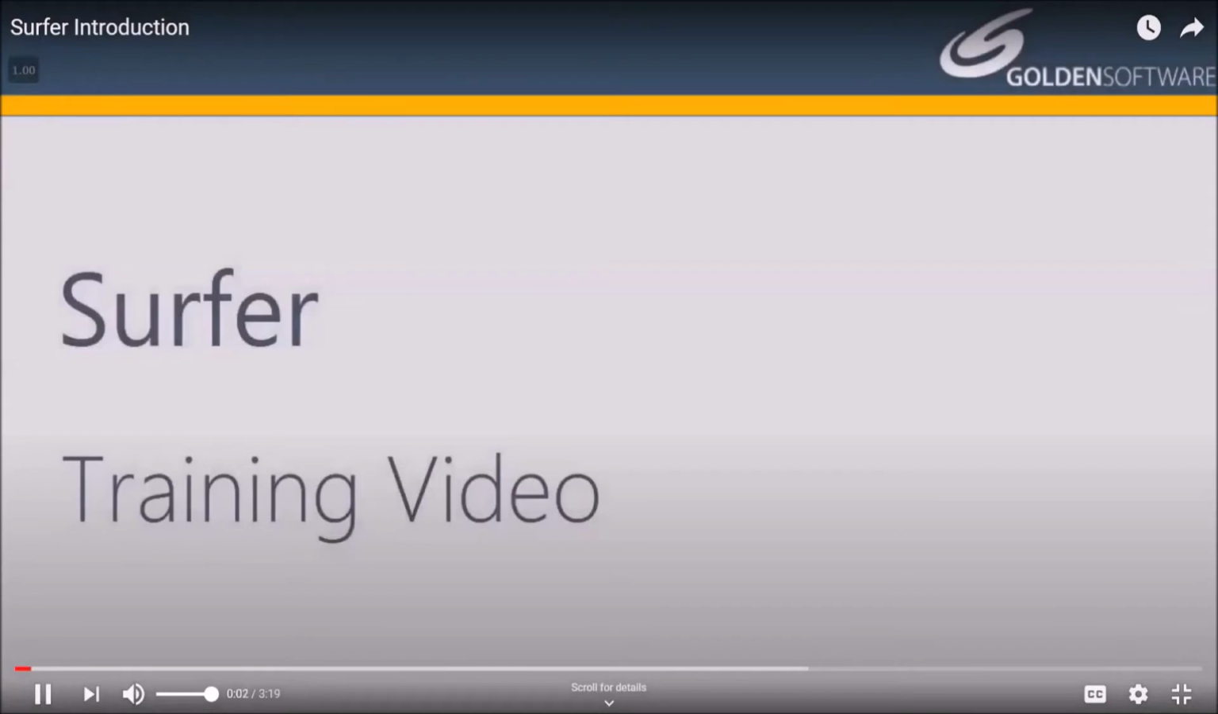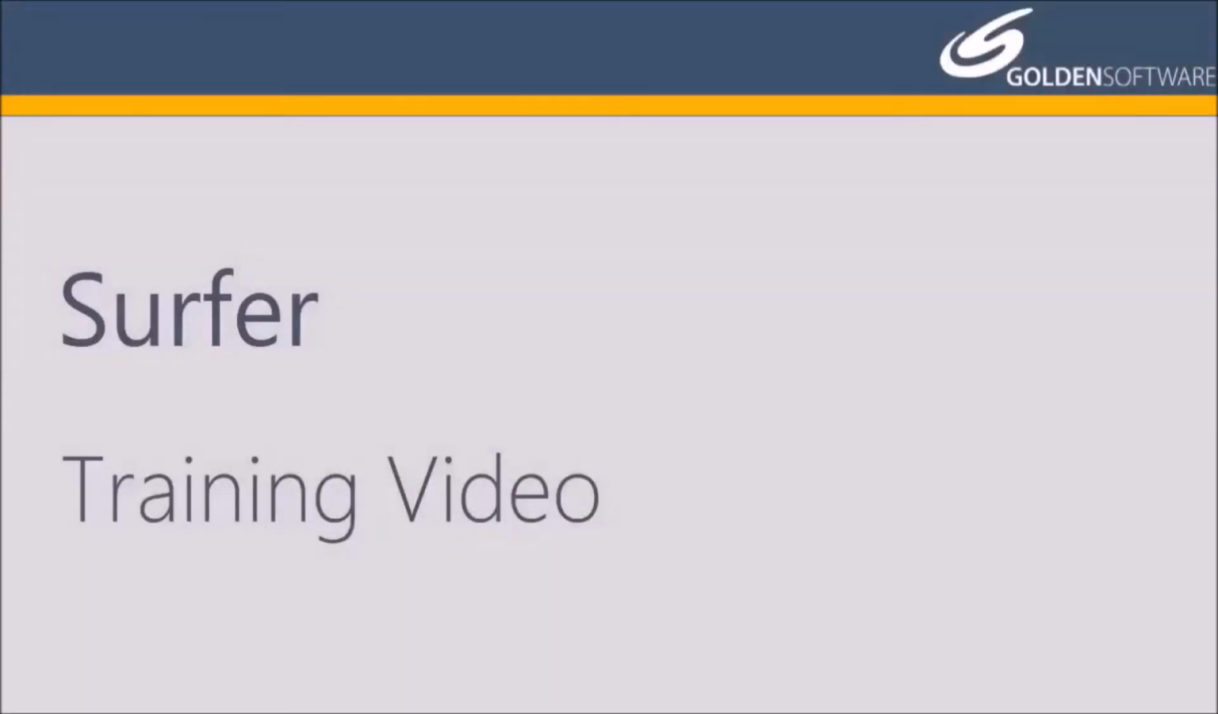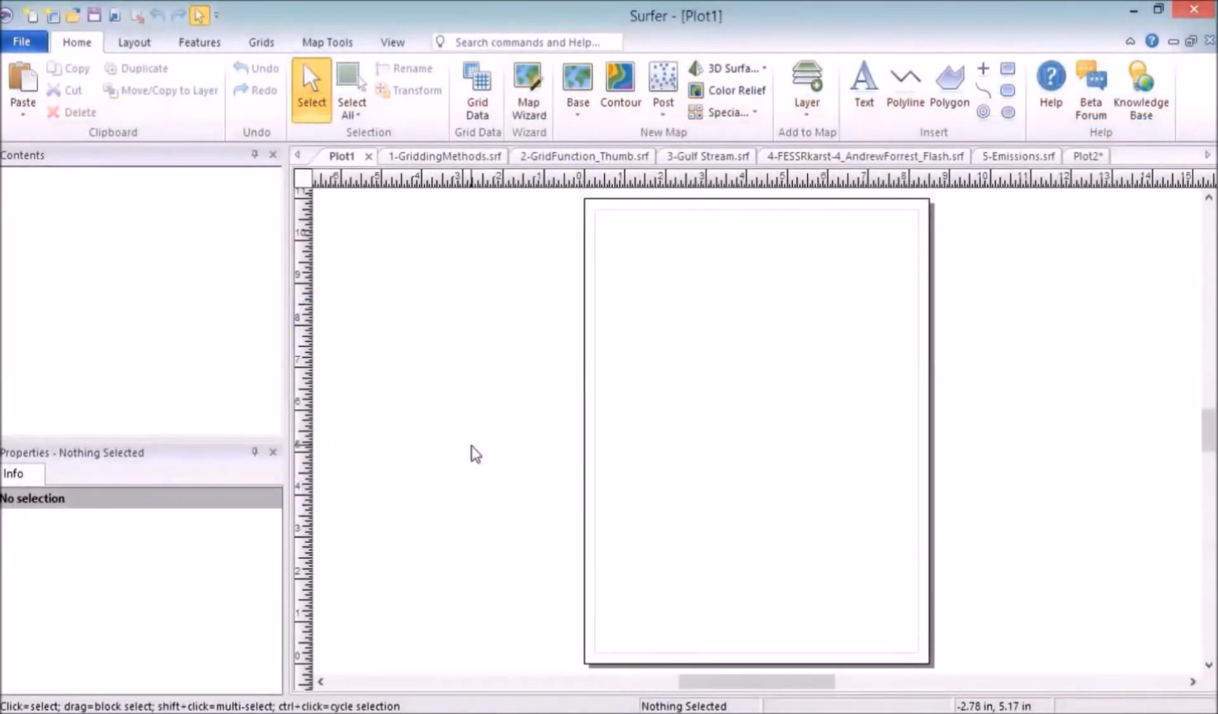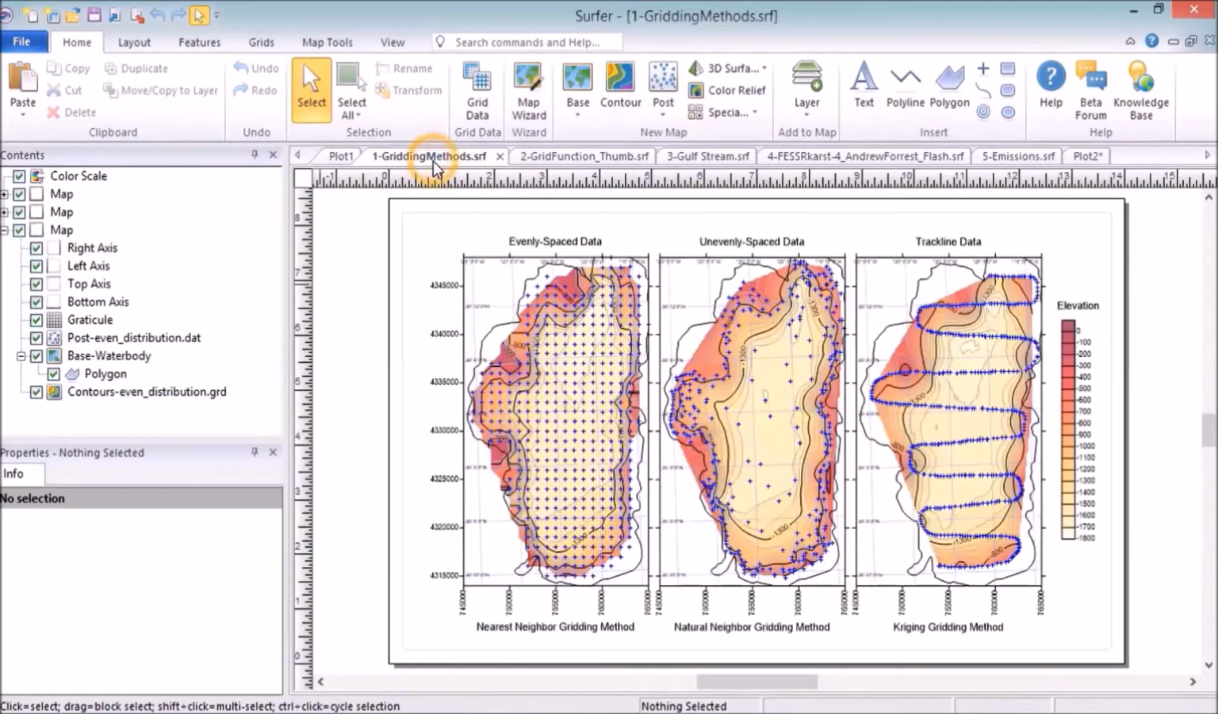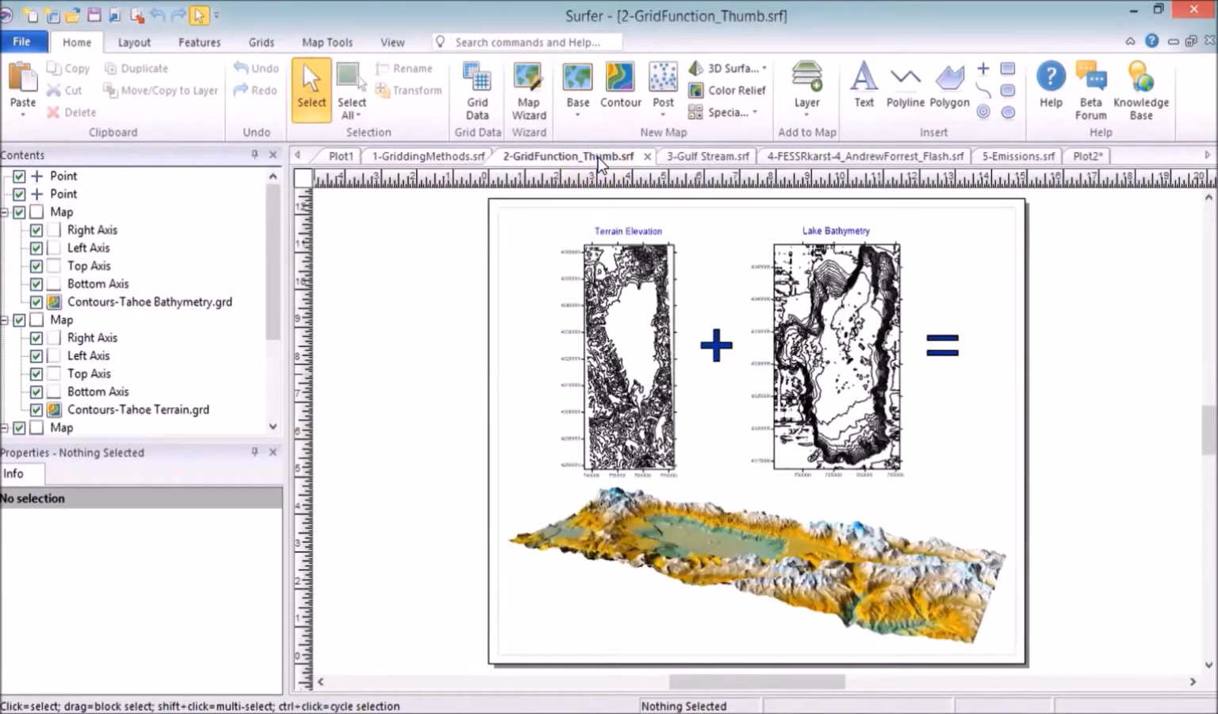Welcome to Golden Software's introductory video for SURFER. SURFER is a powerful gridding, contouring, and 3D surface mapping software package. In this video, I will provide a brief introduction to SURFER and show how easy it is to create a basic contour map. The main features of SURFER include interpolating XYZ data with one of 13 different interpolation methods, customizing gridding parameters by limiting the search results, adding a fault or break line, filtering data, combining multiple grids, and more.